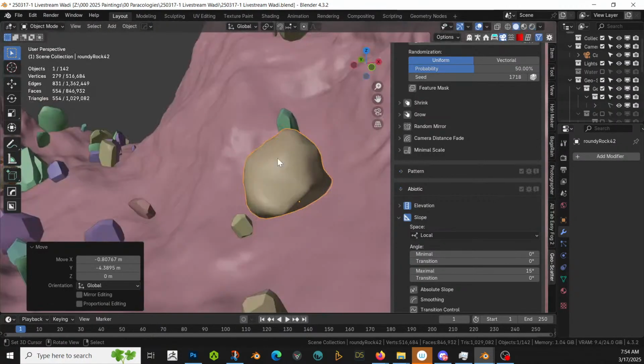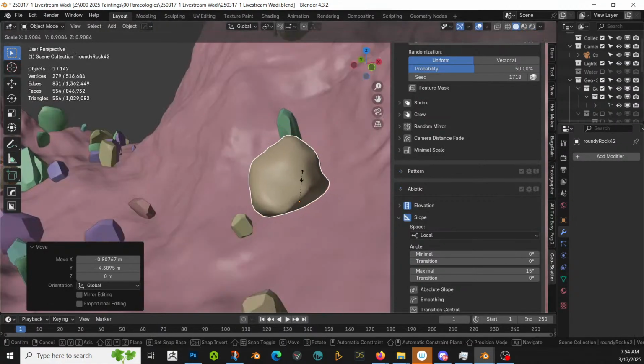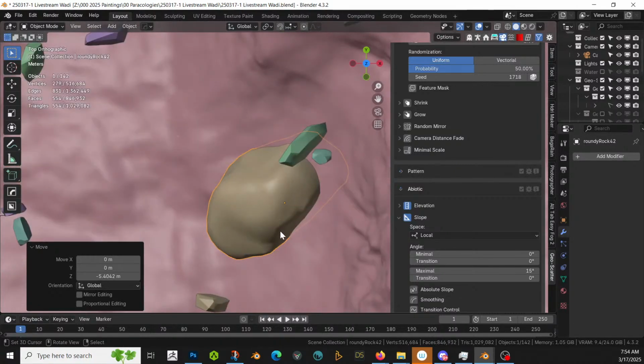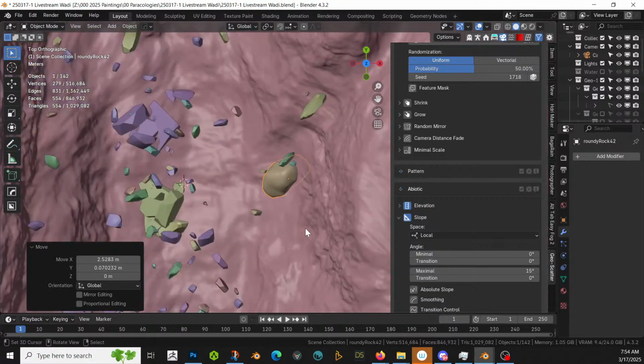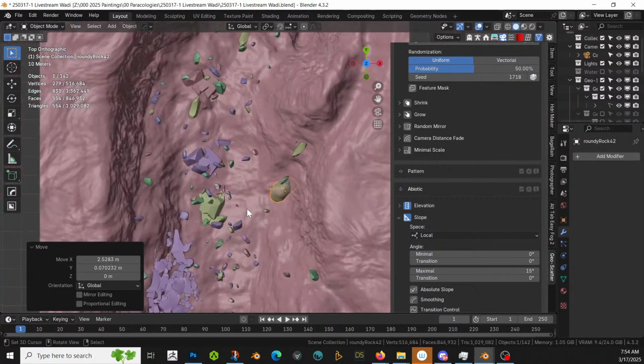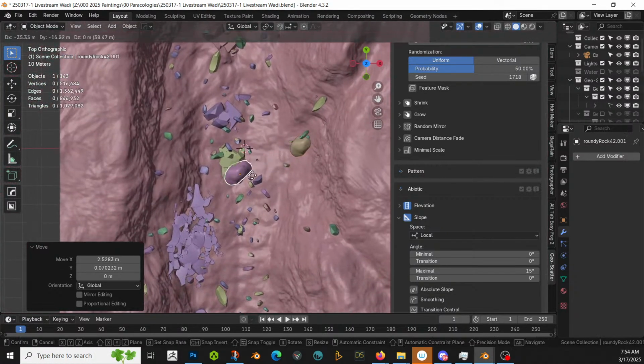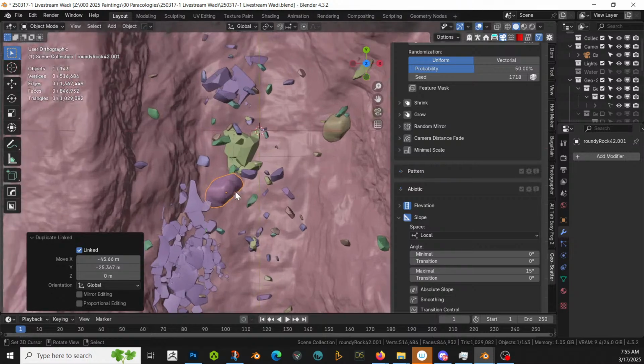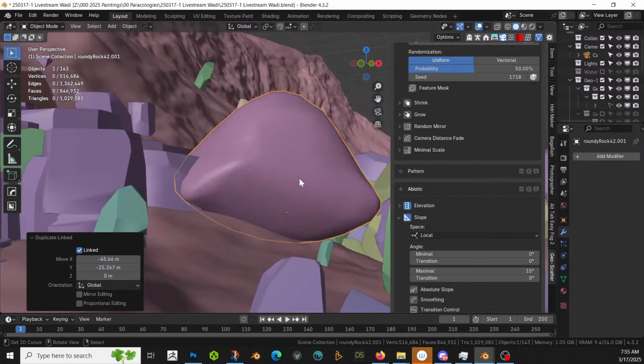Let's come back to gray so we can actually see what the heck we're doing. There we go. Again, I'm just kind of breaking down these shapes so they feel more natural. And I like that, but that needs to come down more.